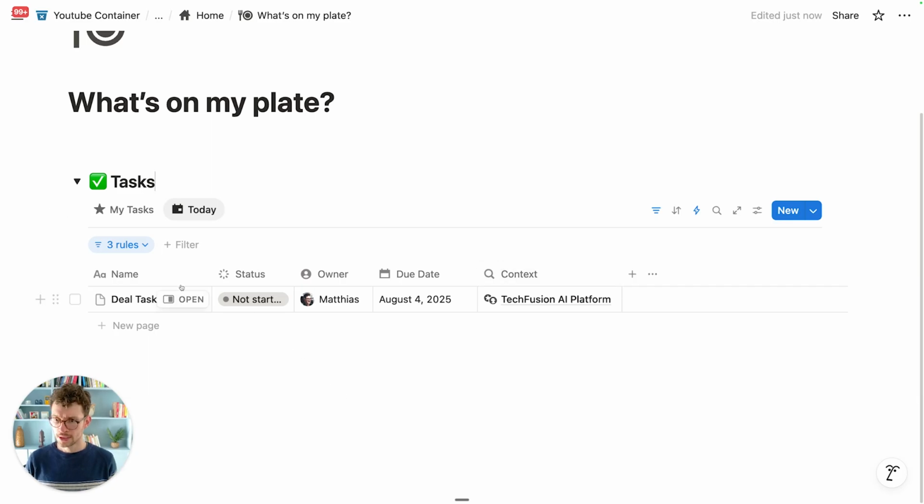One quick Notion tip here. When you're building these to-do lists, it can sometimes be nice to not use this status property, because two clicks to check something off can sometimes be a bit annoying.